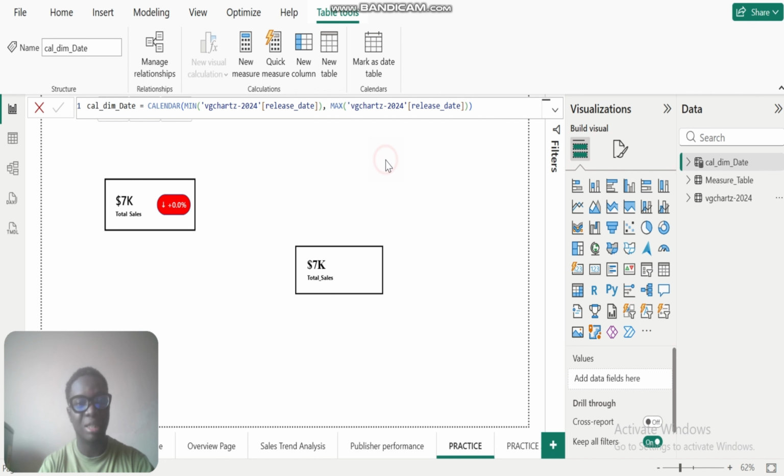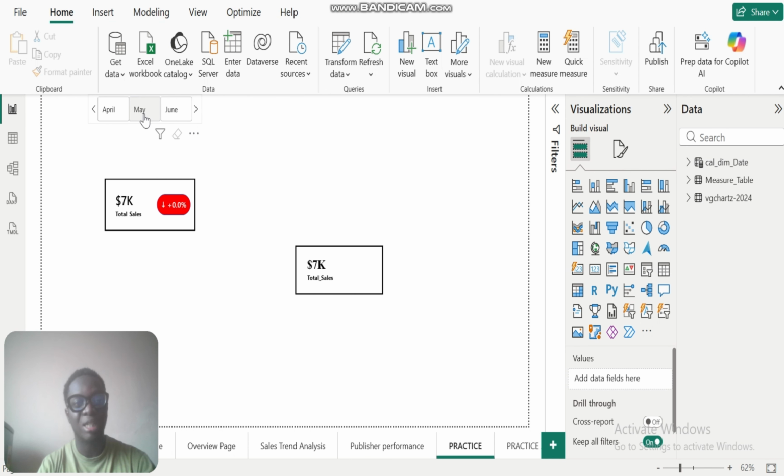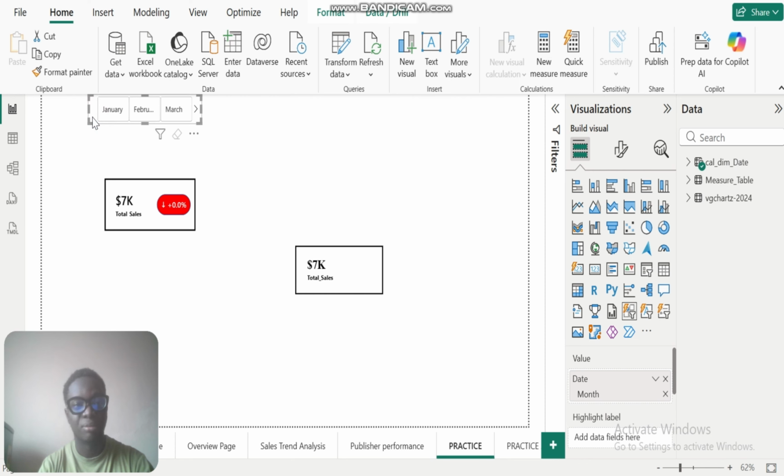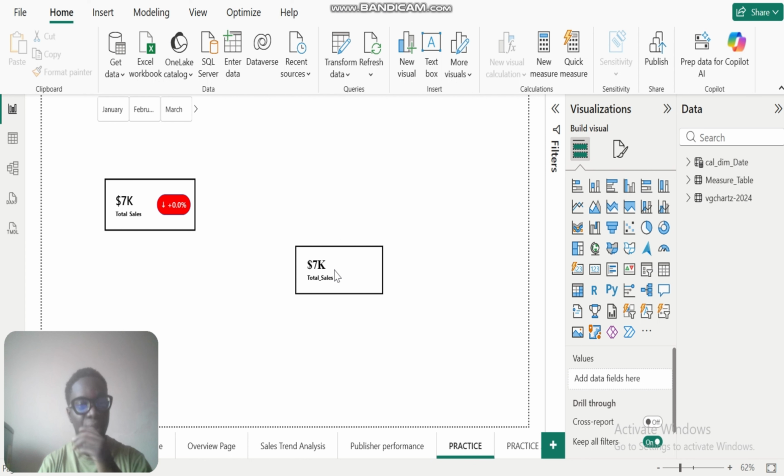So I created my calendar table, and it's from the calendar table that we have our months over here. Now that I've created my calendar table, it's important because we are going to be using it to create our previous month sales. Based on the calendar table we created, we can now get our previous month sales.